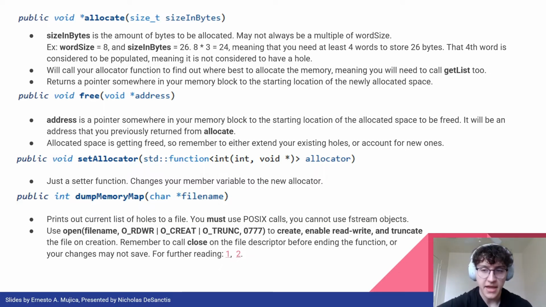Then free, this will take in an address that should be somewhere in your memory block. This should point to the beginning of the allocation that you want to be freed, the address parameter that's passed in, that is. Remember that you aren't actually freeing any memory from the heap here. You're just marking that space of your giant memory block as available to be allocated. So because of that, you won't need to call delete or anything like that. You will, however, want to make sure that you update your data structures accordingly.